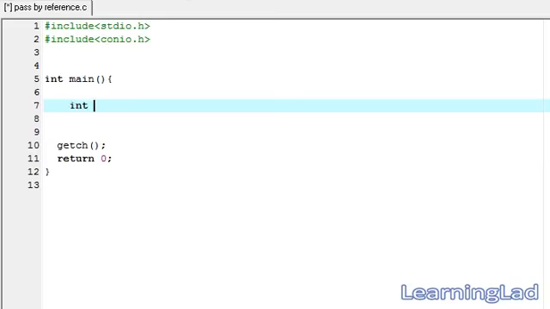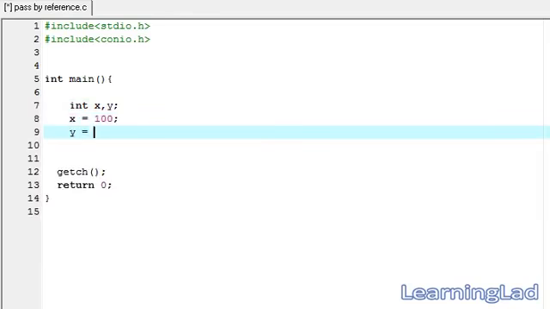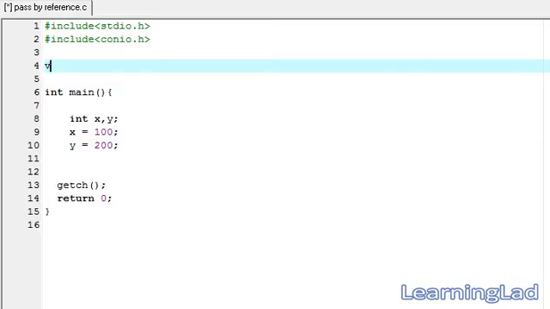So first we're gonna create two variables. It's gonna be x and y, and I'm gonna assign x a value of 100 and y a value of 200. Next we need to call a function and pass the address of these two variables. Before defining the function, I'm gonna prototype it. It's gonna be void. Let's call the function display. As parameters, it's gonna take the address of these two variables. That's why these parameters are gonna be pointers to integers, so we're gonna specify int star and int star.